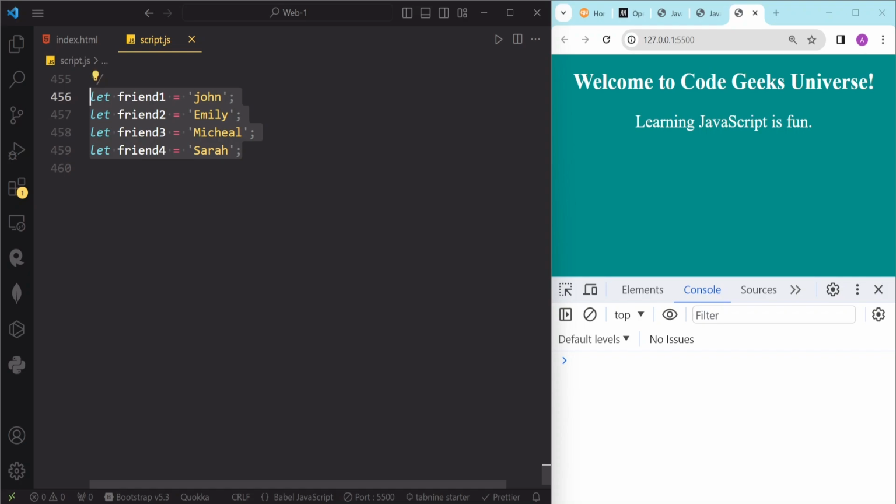First, it is tedious and repetitive to write and read. Second, it is not scalable. What if you want to store the names of 10, 20, or 100 friends? You will need to write a lot of variables, and that would make your code messy and hard to maintain.